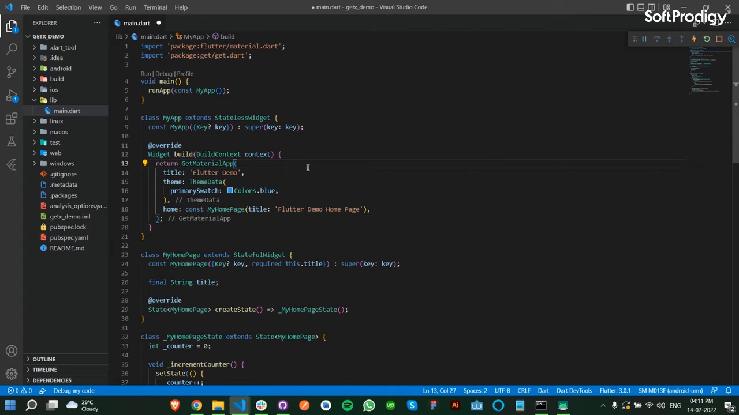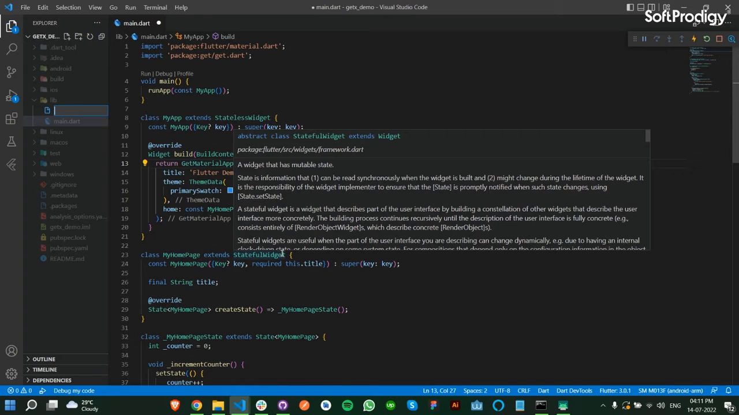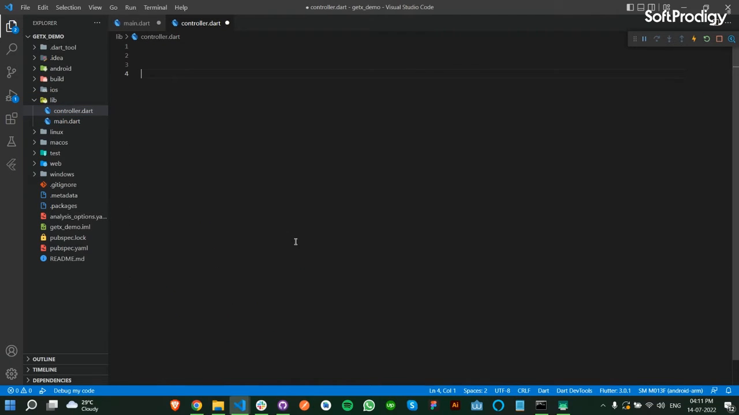To implement this state management, there are a few things that we have to do, and there are different ways of implementing state management in the Get package. Let me show you those ways. Before that, let's create a new file. Let's name it controller.dart, and let's name our class Counter.